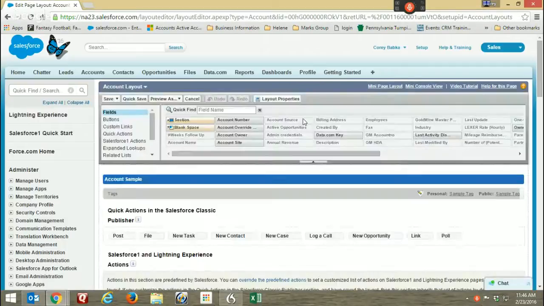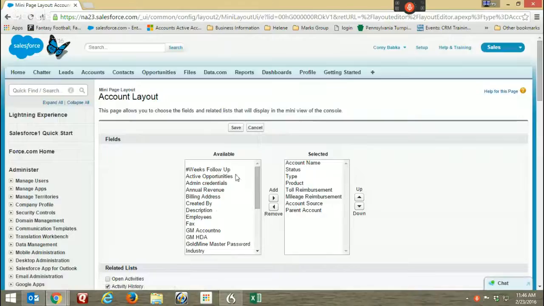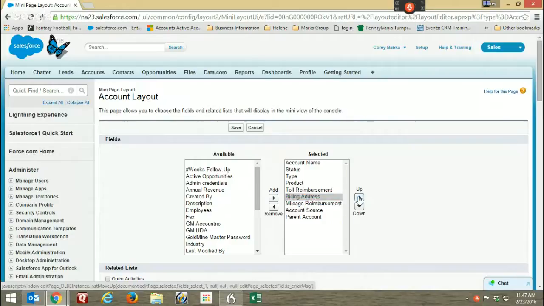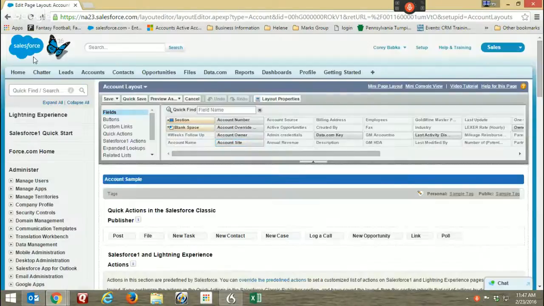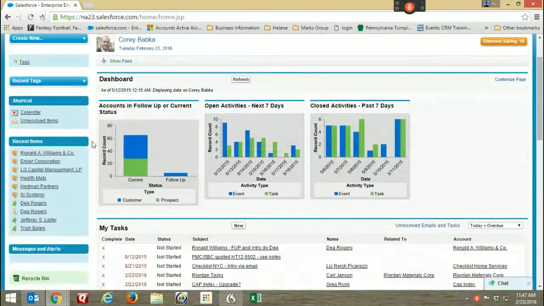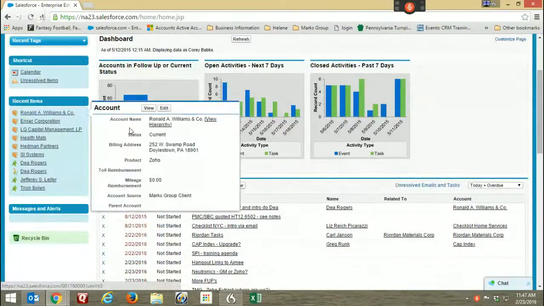One thing I did not like was if I'm in the account layout, you notice I don't have, oh, there's my billing address. I can move that in here, move it up. And I actually don't need that. I'm going to say save. So this should show me now, if I go to Ronald Williams & Company, all their address, company, the address, the product, toll information. And like I said, unfortunately, I can't get rid of these two out of the box.